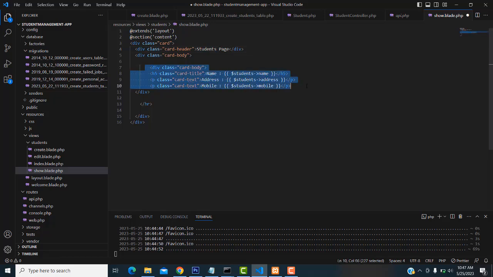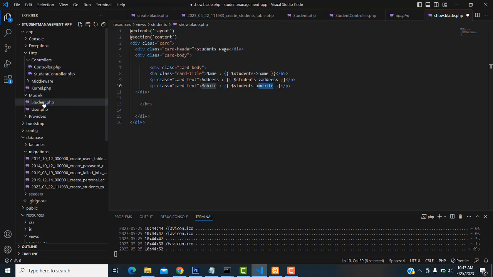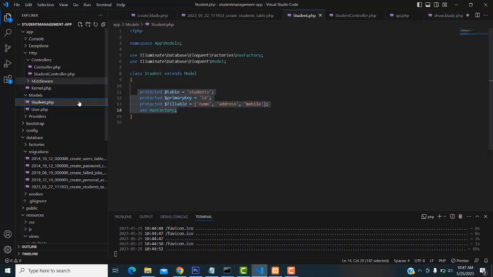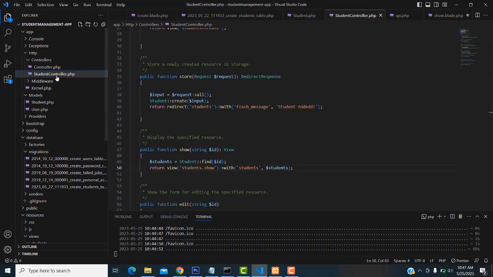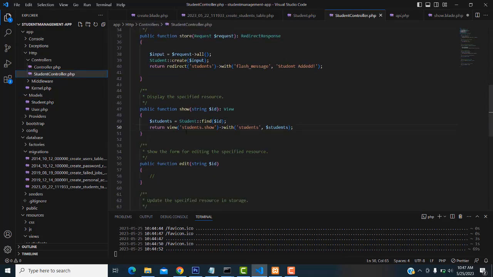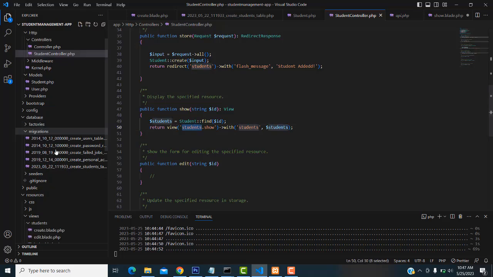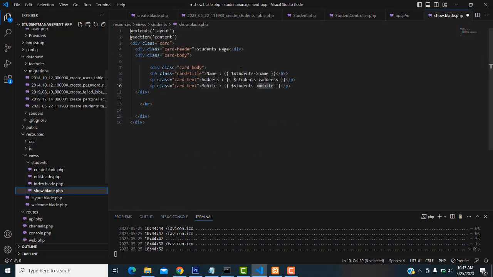Here this one should be the card body. Inside the card body you have to display the student name, address and mobile. So these are the fields. What is the record you are finding? It will find the appropriate record and pass it to the variable students. It will be passed to the show page, so it will come in the show page, get the value and pass it to the name, address and mobile. That's it. It will be okay.